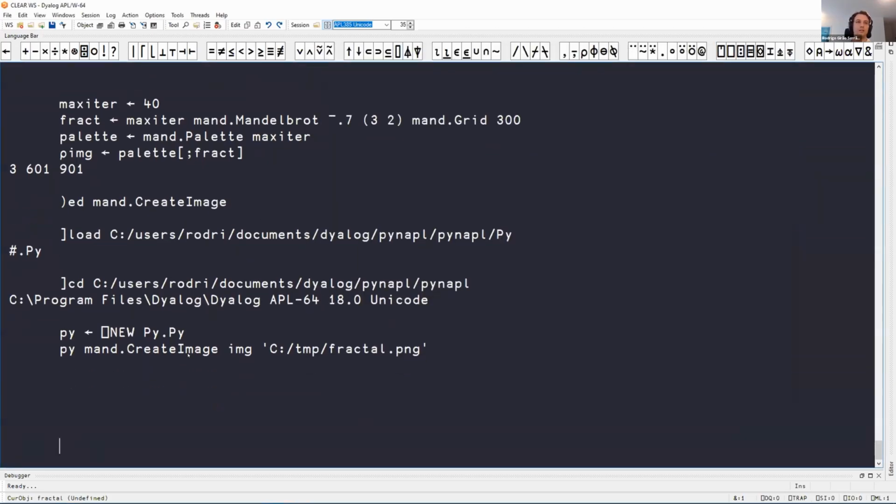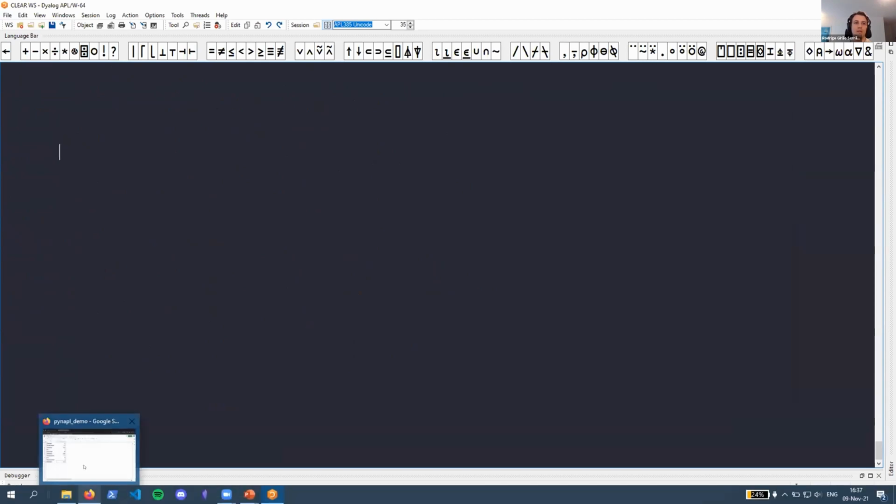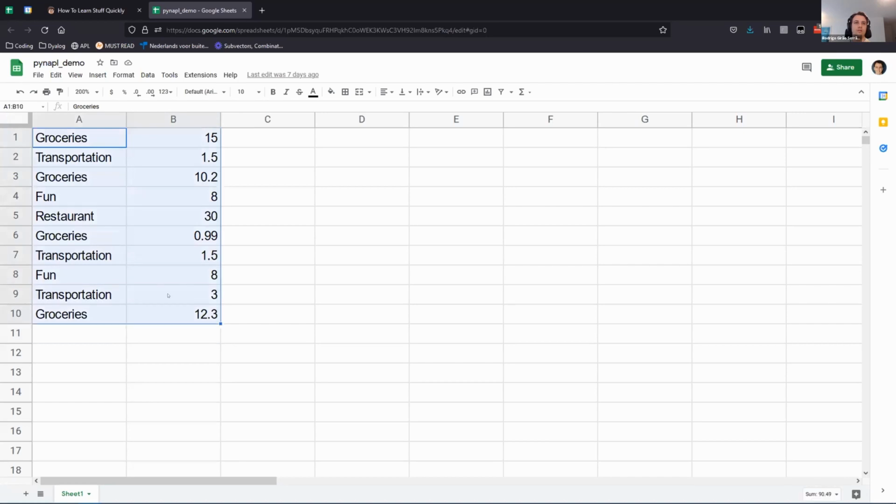So that is it. And now for my final demo, from the algorithmic point of view, this is probably the least interesting, but from the practical point of view, it might even be the most interesting. So what I have here in front of you is a spreadsheet on Google Drive, and it contains some dummy data.